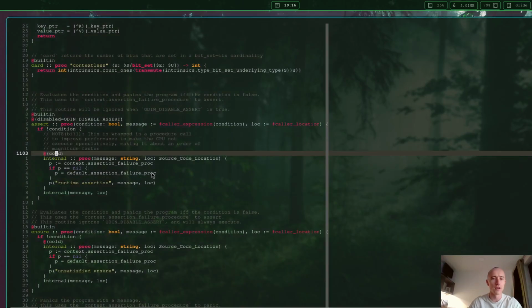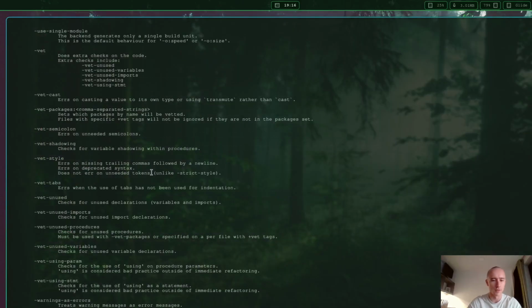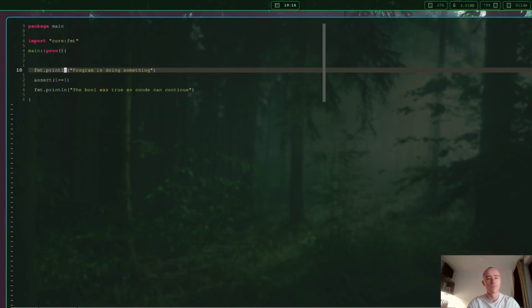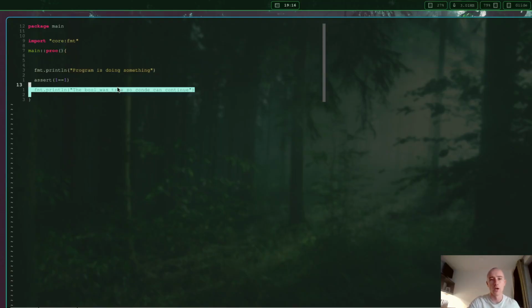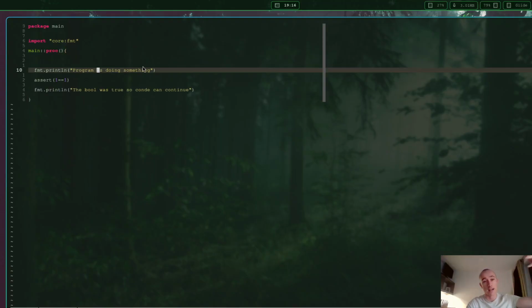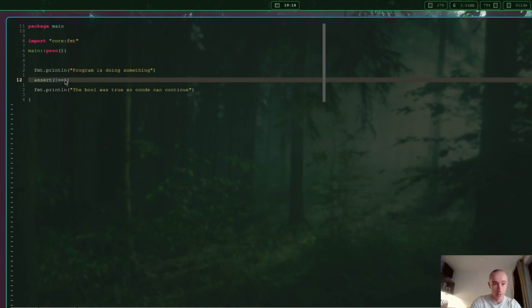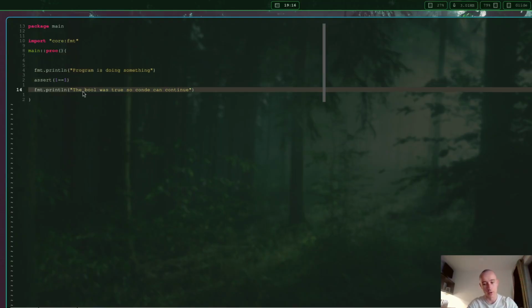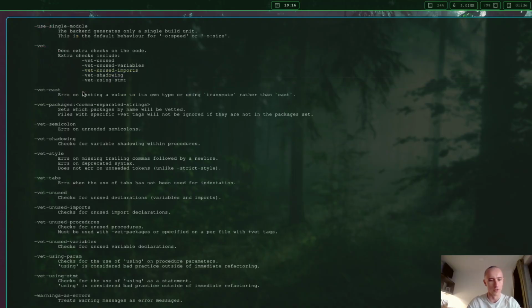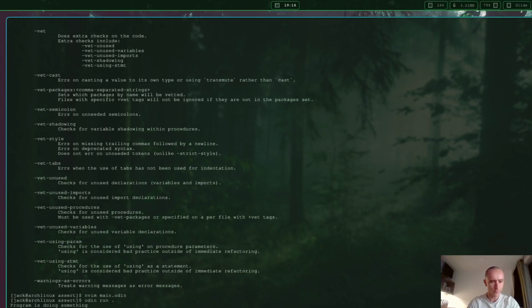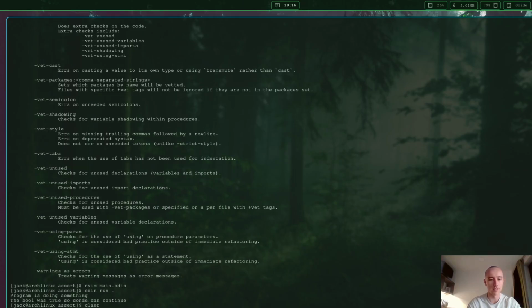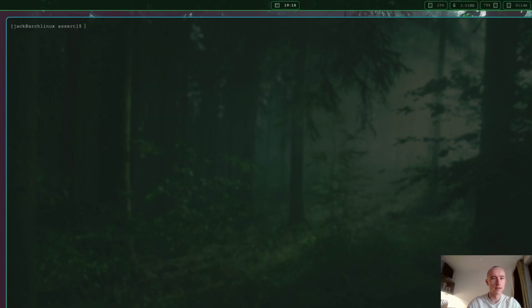Now we're actually going to do a demonstration of showing this work. So I've got a small little file here. Very small demonstration. We're going to pretend that the program is doing something at the start. We're going to assert something to be true. And then we're going to continue on. So if I was to just quickly compile this with odin run dot, exactly what you'd expect. The program just works. Nothing special. The strings print out and the program finishes.